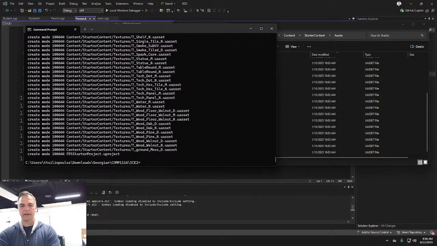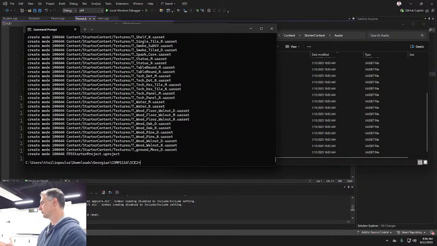All right, so now that we have all of this, we have our U assets, and we have all that stuff tracked with our git ignore and git attributes file. We're ready now to push everything up.